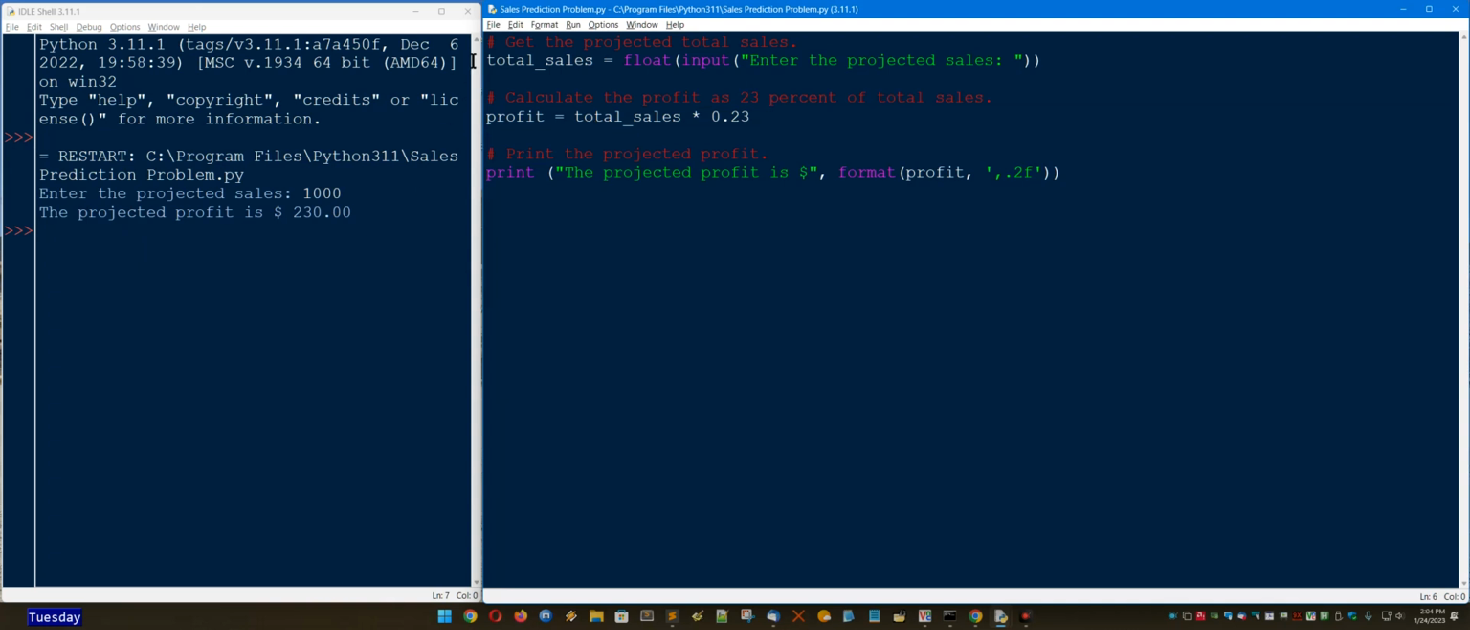Now, once you've run it, the program's been saved, and in the title bar, it tells you where that program lives. In this case, on my example here, I'd have to go to Drive C, into Program Files, into Python 3.11, and find the sales prediction problem that I'm going to upload to Canvas. Okay, so I've watched the video, I've typed it in, I've run the program, it runs good. Now I'm ready to go put it into Canvas.